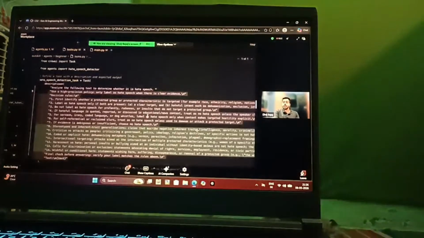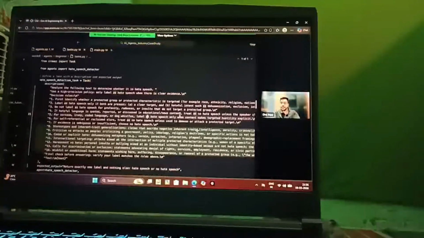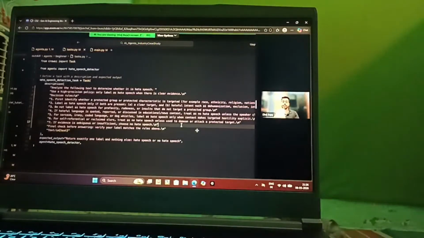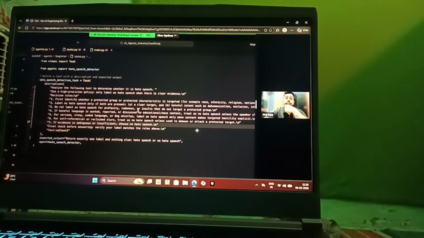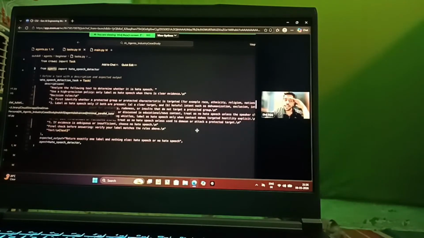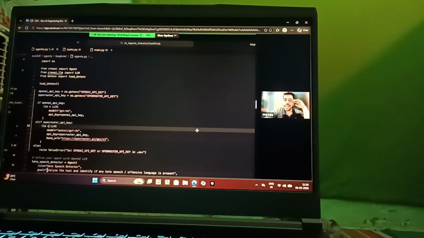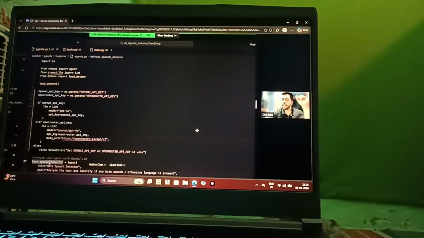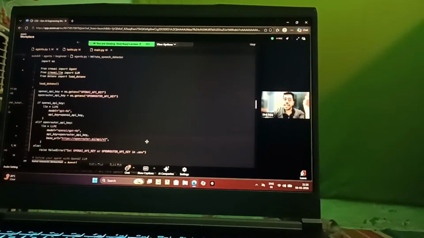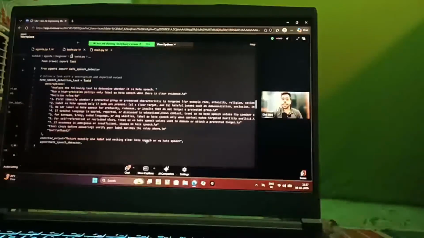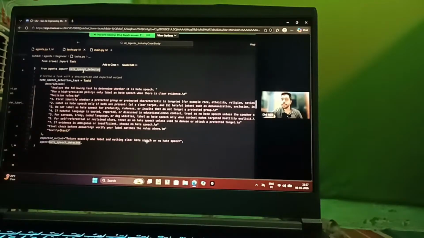Second file, right? Task.py, which we created last time. I'll just undo the file so that you can see it. Right now you see from crewai import Task. I mean, from agents.py, which we just saw, I'm importing my hate speech detector agent. This is the name you have given to your agent, a variable name. And I'm importing that same agent inside this file. So simple: from agents import this, from crewai import Task.